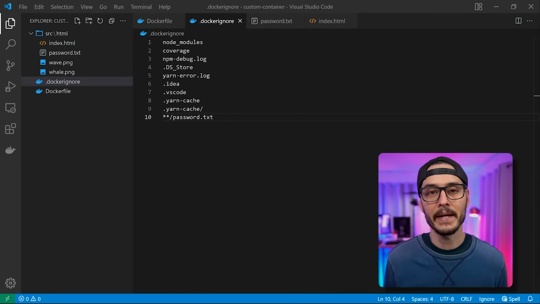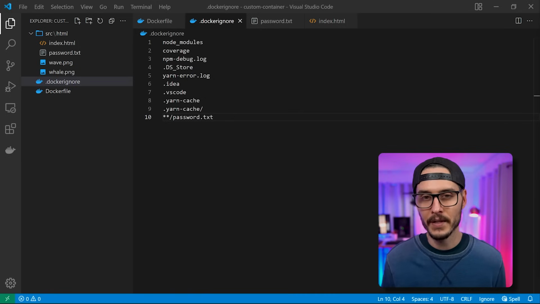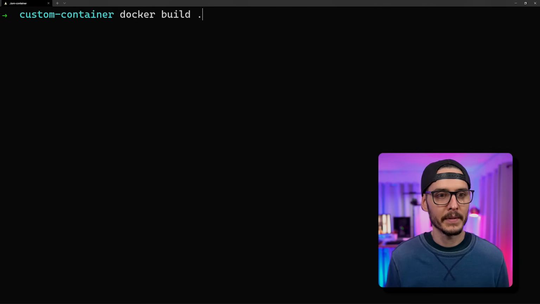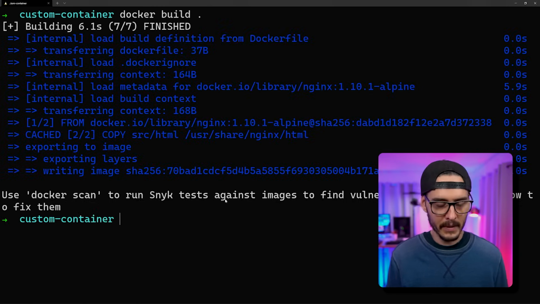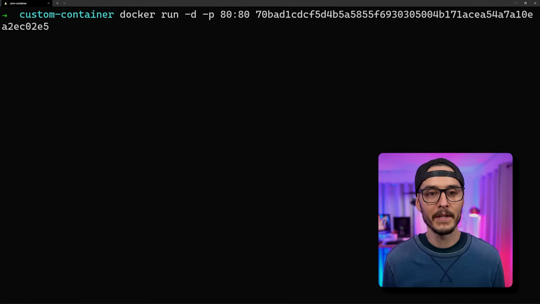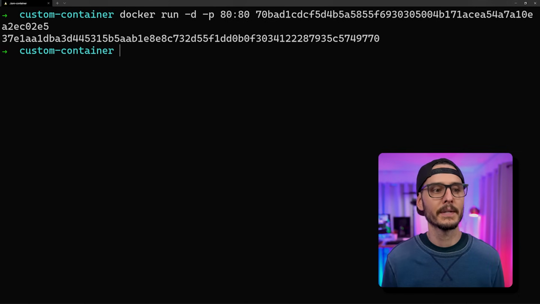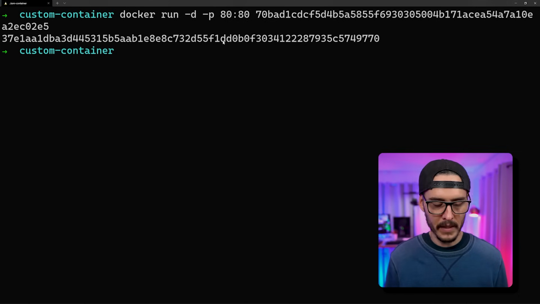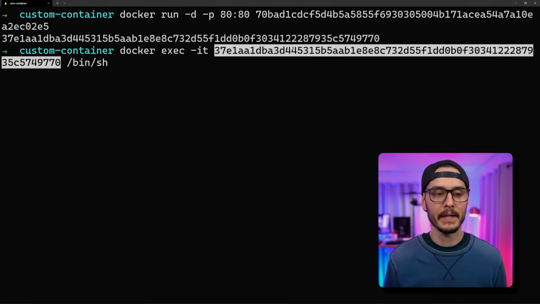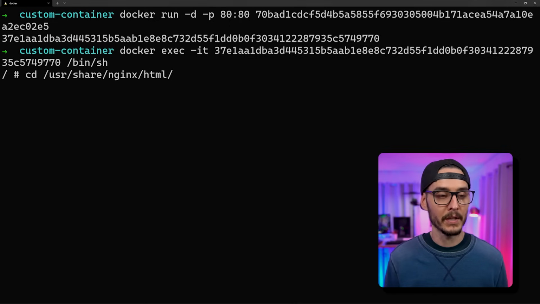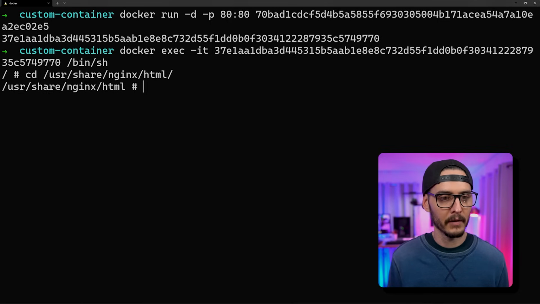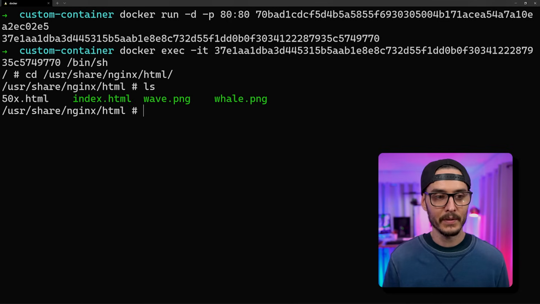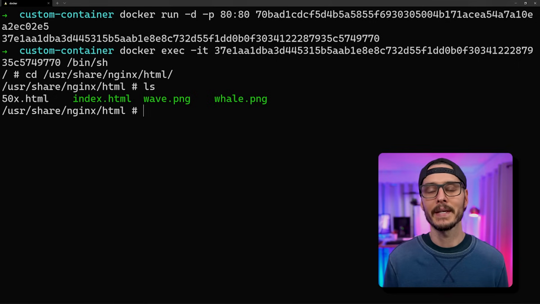Now let's build this container using this .dockerignore file with the ignore for this password.txt file. So docker build ., then we get our ID here. Then we want to run this image with this ID, turning it into a container. Now we have the container ID. Then we want to exec into that container ID again, and then change directory to where all of our files are. And if we do an ls, we see that we don't have a password.txt file.